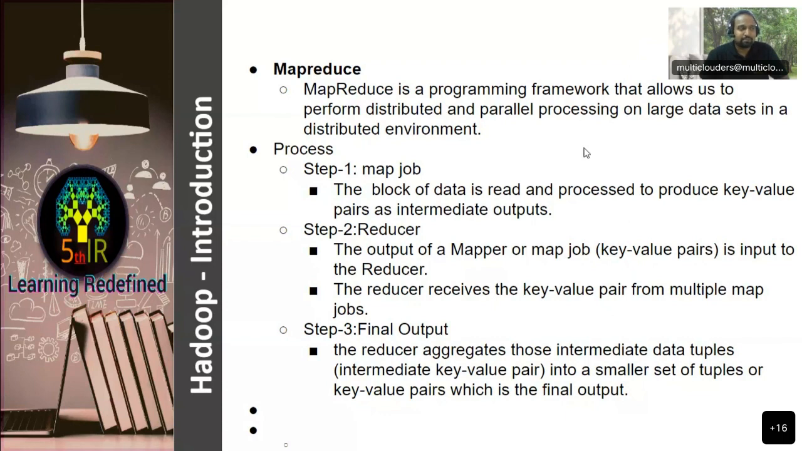So through the map job or mapper function, we are going to produce key value pairs from the block of data. Then in step 2, we provide the output from the mapper to the reducer. The reducer receives the key value pairs from the multiple map jobs. Finally, step 3 is the final output. From the reducer, we get the final output, which again is a set of tuples, or key value pairs.